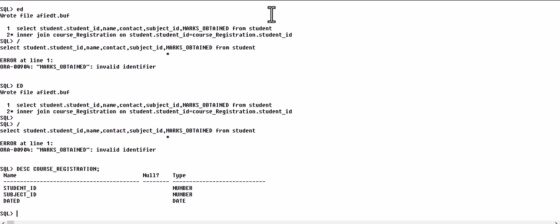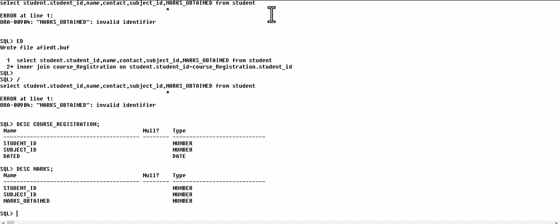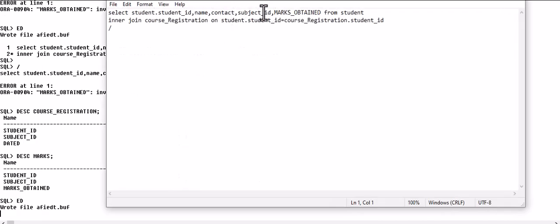Let's combine the other two tables. Describe marks: student id, subject id, and marks obtained. So here, instead of course registration, we will write marks. So this was a mistake. Student dot student id is equal to marks dot student id.